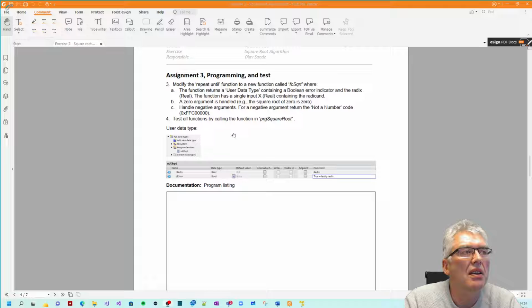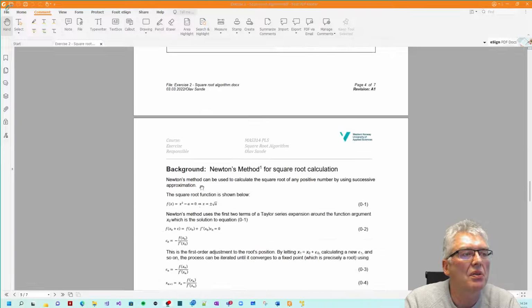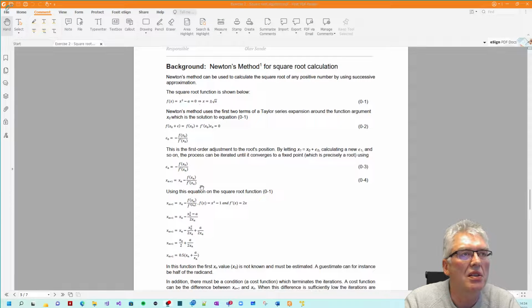And testing again, test all functions or this function in the program. Test by calling it in the program square root. User data types are here. We're going to look at it in TIA Portal, and this is the user data type or what's in the data type. Okay, here's a little background. Here's the function we are looking at.